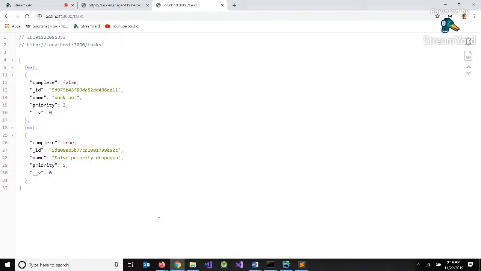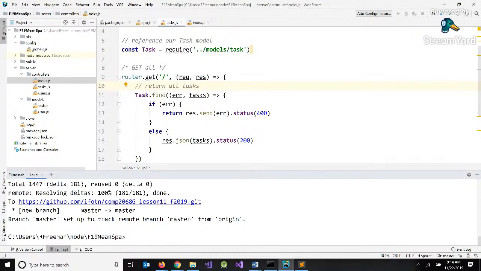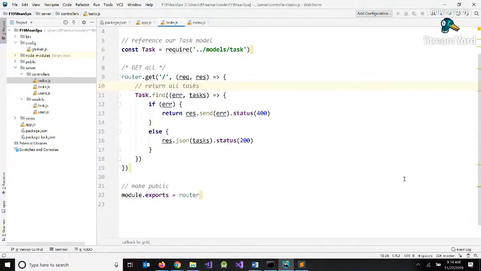Okay, so we've built most of our back end. We've got our API running. So we could actually write one more API method before we start with the Angular front end. So this is our get all. We also want to get a single task.